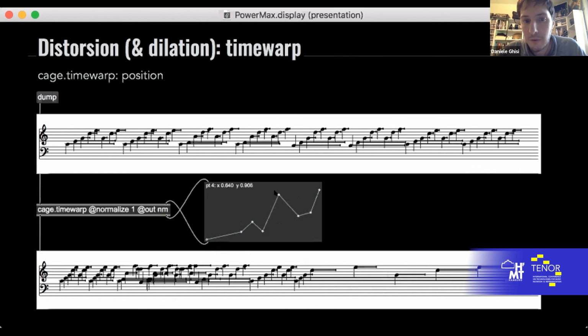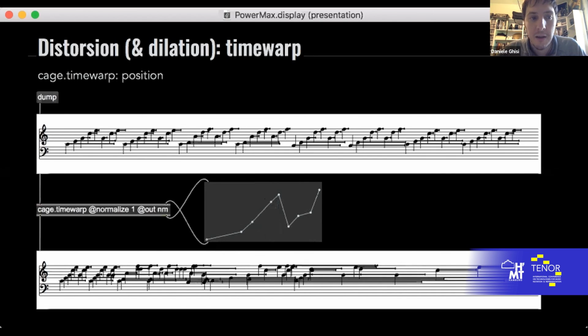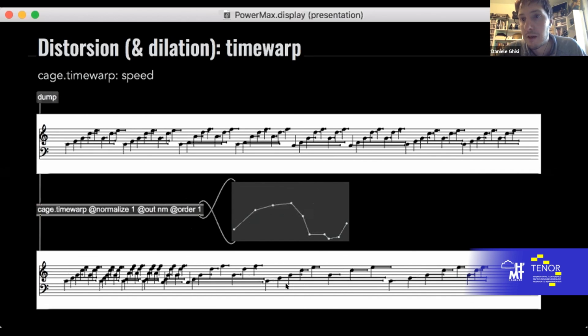So I can go back and forth or do crazy things, whatever you want to do in your specific scenario. So this is the transfer function, but it can also be framed in terms of velocity or speed. So instead of having a transfer function for position in time, we can have a speed function. If it's constantly 1, it's going to be the same speed as the original one.